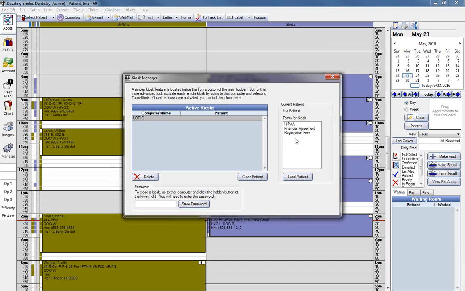Once I've done that, I can click Load Patient after I'd made sure to select the proper kiosk if you have more than one. Just a single click to select, and then Load Patient, and that will populate this patient's forms directly to the kiosk. And in a moment, we're going to switch over to that other computer, and you're going to see what the patient is seeing now that I've loaded those forms.